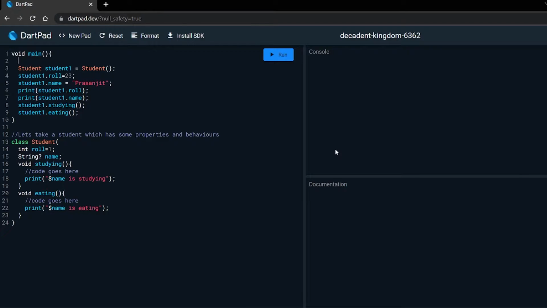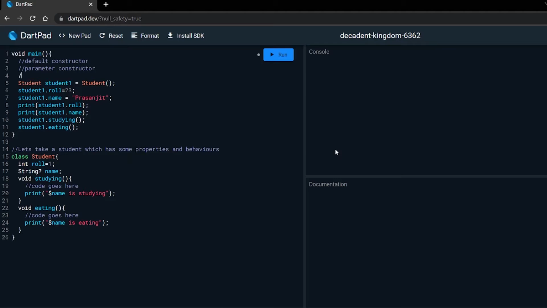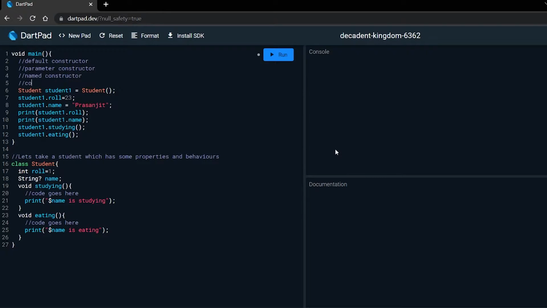In the last video, we had seen about classes and objects. In this video, we will learn about constructors. There are four types of constructors. One is default constructor. Second is parameterized constructor. Third is named constructor. Then the fourth one is constant constructor.